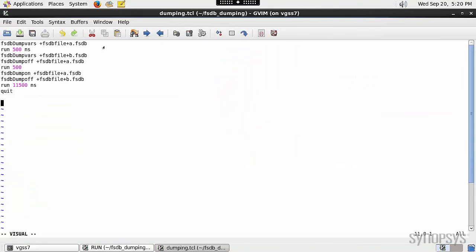Now let's try another example. I've created a Tcl script, and inside my script, I'll be generating two FSDBs, namely A and B. I've used the fsdbDumpvars command to specify the file name and enable the initial dumping for A. After 500 nanoseconds, I've also used fsdbDumpvars to specify the file name and enable dumping for B. At the same time, I will use fsdbDumpoff to turn off the dumping for A. After another 500 nanoseconds, I will use fsdbDumpon to turn on the dumping for A again. At the same time, I will turn off dumping for B.